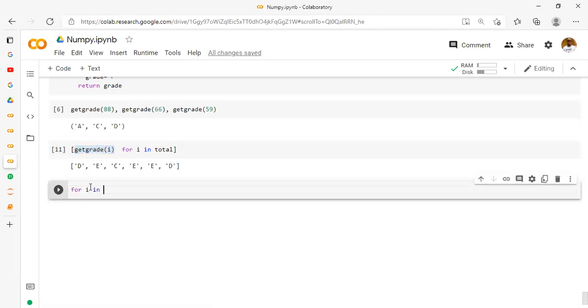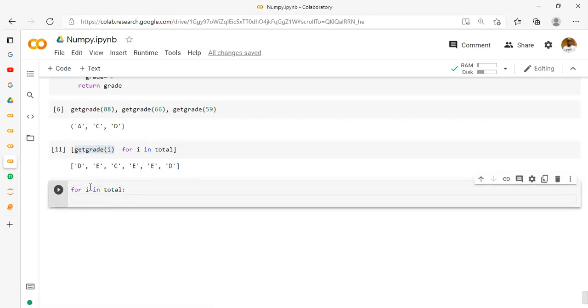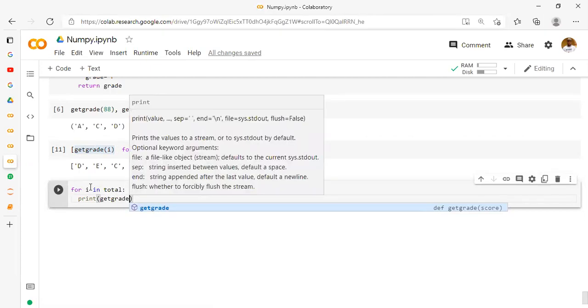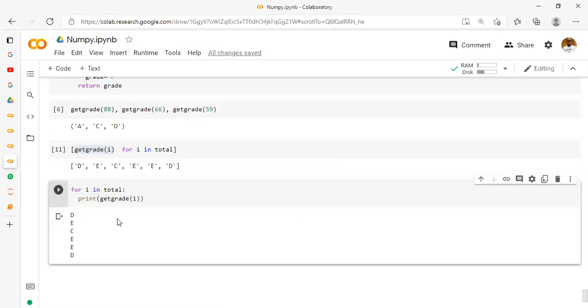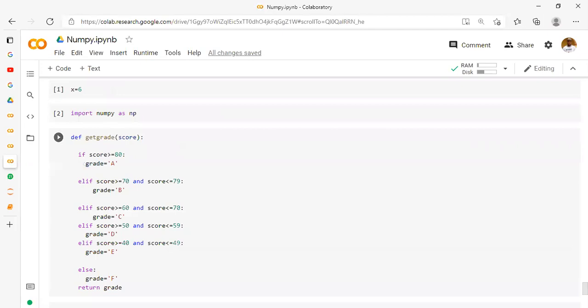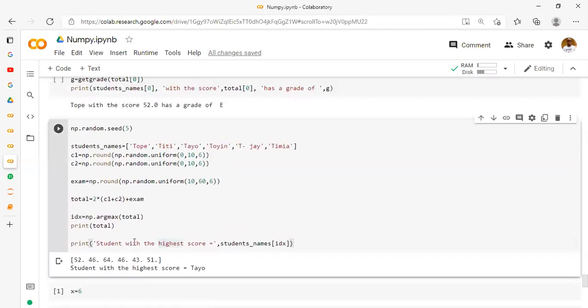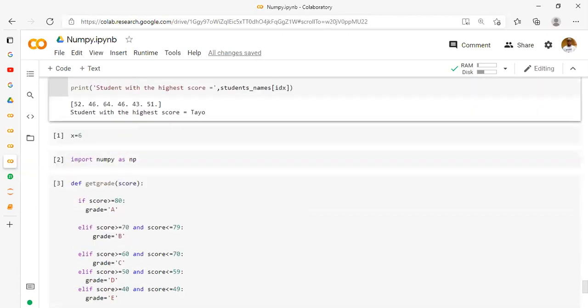I was expecting to use something like this: for I in total, then just print. If I just say print get grade I, I think just use this one first. Something like this, you are going to get all the grades, the same thing that we did here. But I asked you to use format printing in such a way that you print it in something like this: student of a particular number, a particular name, with this particular score, as a particular grade. That's what I asked you to do.